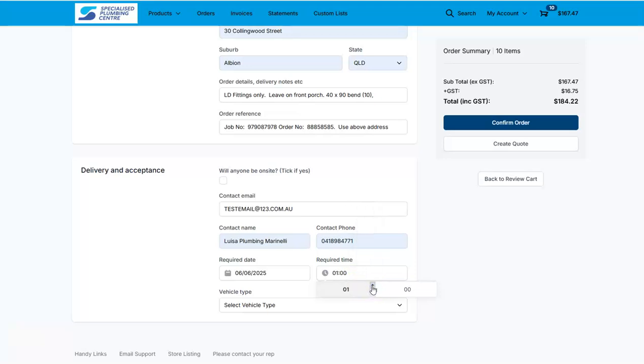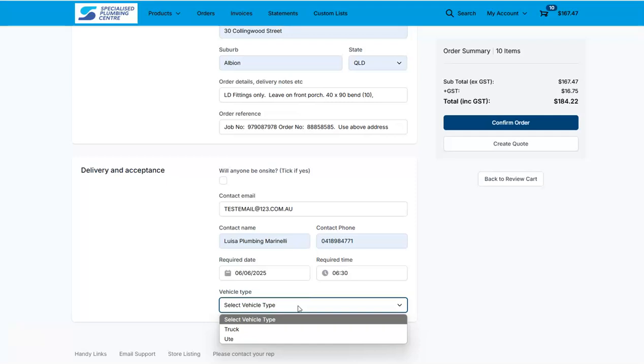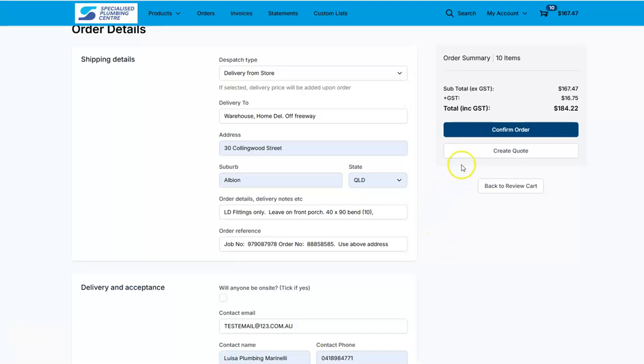All right, so I can only do in hours there, so let's do 30s there, and we've got 6:30. Now, we haven't removed this. We're just figuring out how to remove this. So just choose Ute. Okay, we know we're going to put the Utes out there. And then we're going to confirm our order, but at that point you could also say this is actually just a quote.